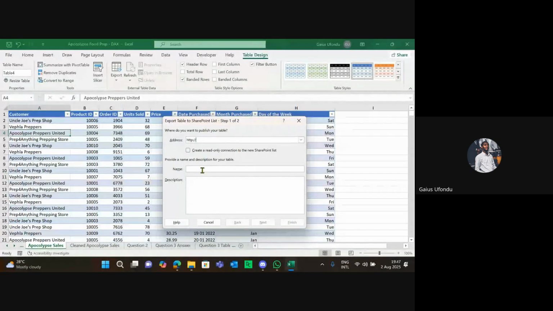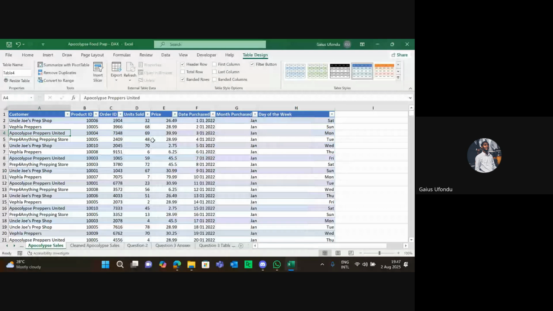But you will not be using most of these things. For the table name, you just say store sales. Then the description of your table, you can just attach the address you want to publish your table to and finish. So Excel will just export the table for you.